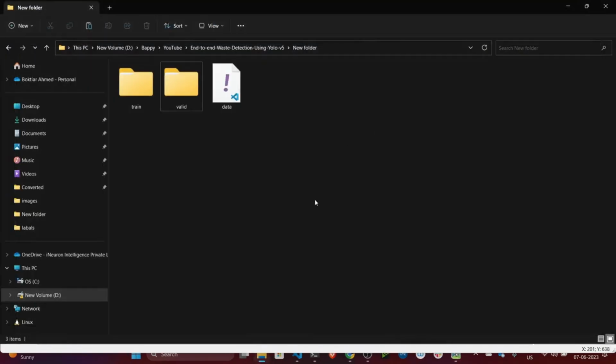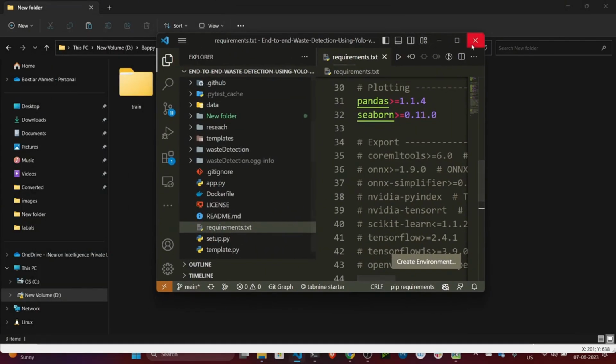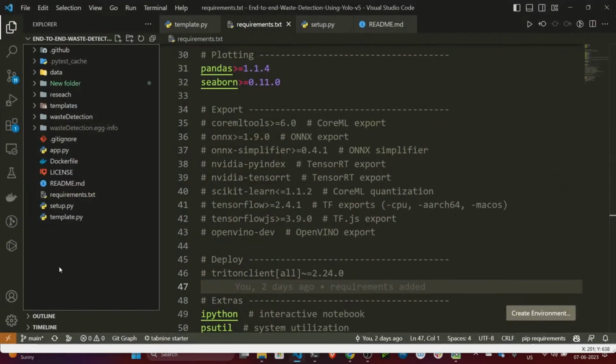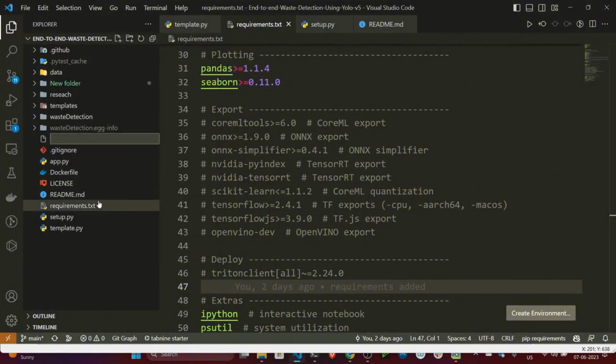So I will close it. So here, if I open my VS Code, just right click, new file. Let's say I want to create a YAML file. I will just give test.yaml.